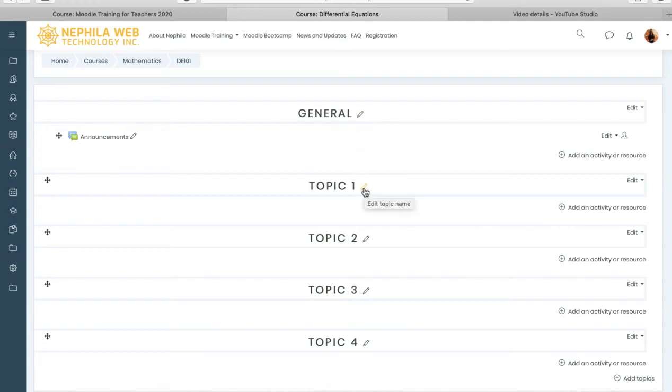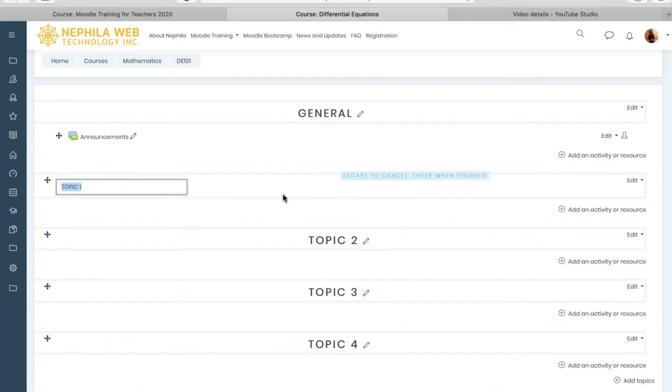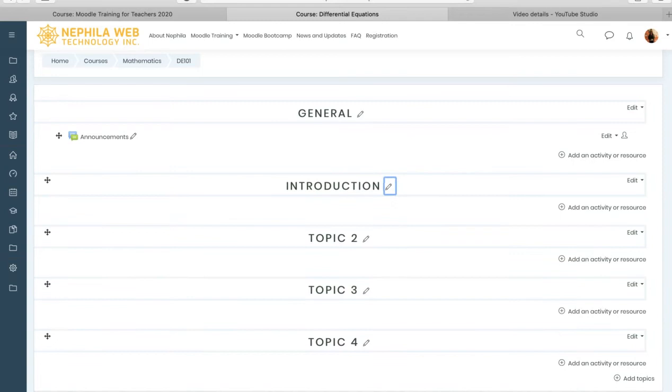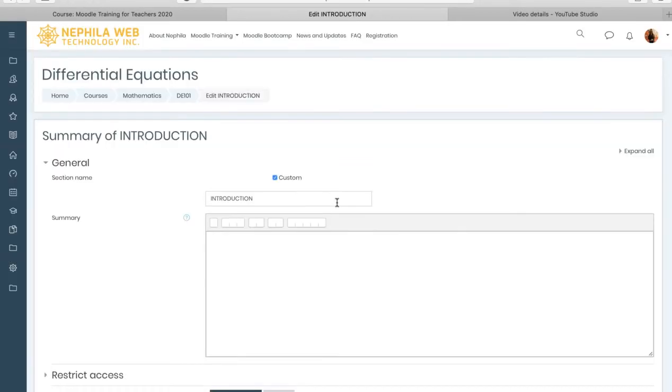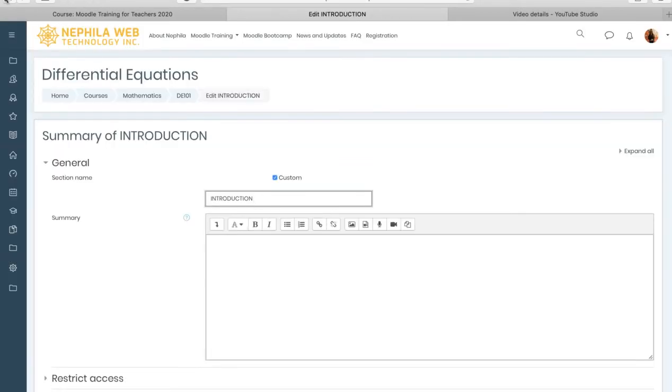All you need to do is just click this pen tool to edit the topic name, and you can just enter your topic and then press enter. So now we have just edited the topic name, and there is also edit here. For the edit, if you want to edit the topic, it's the same thing. So just like this, you can edit it.